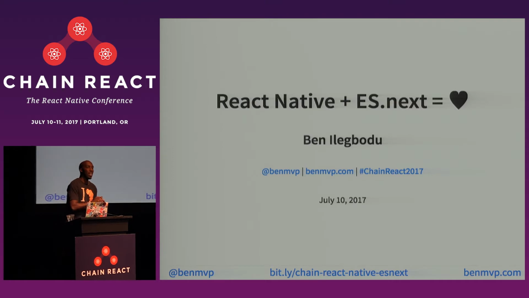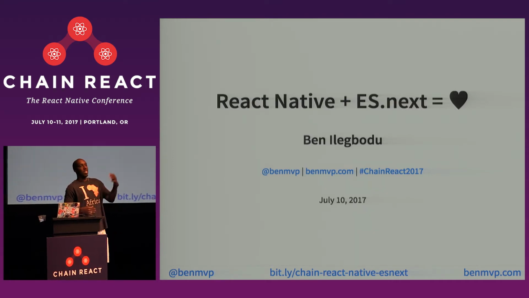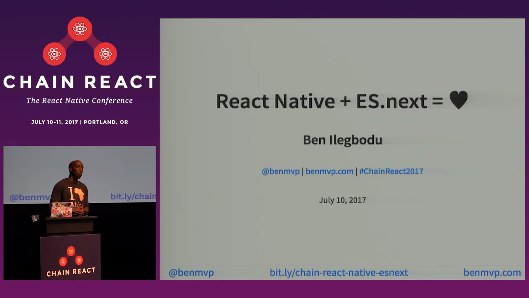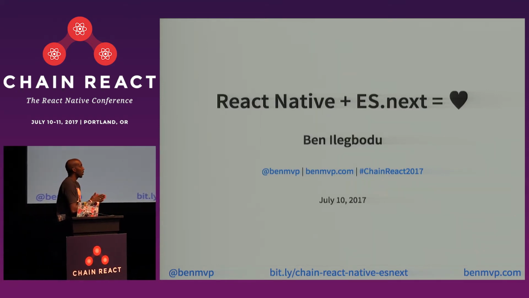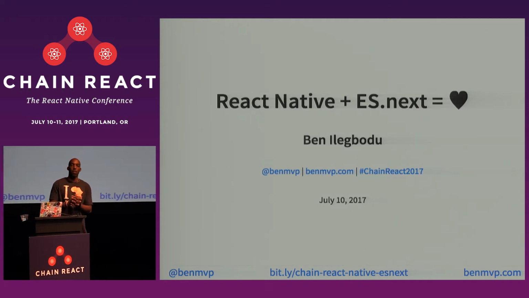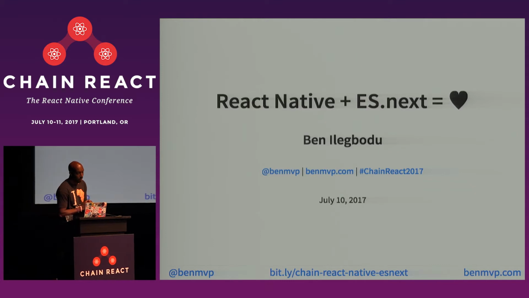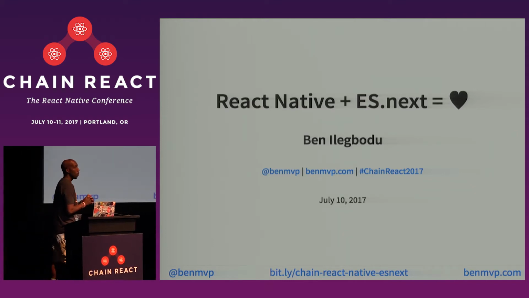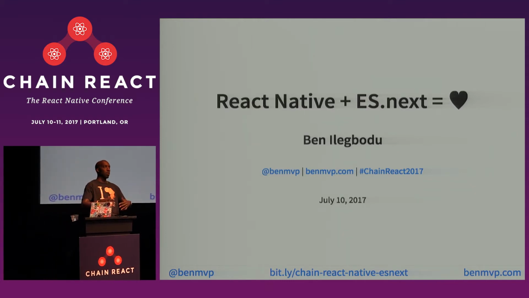When I'm talking about ES.Next, I'm talking about ES 2015, or ES6 as most people know it, ES 2016, ES 2017 that's coming out officially later this year, and about how we can apply that while developing React Native applications.